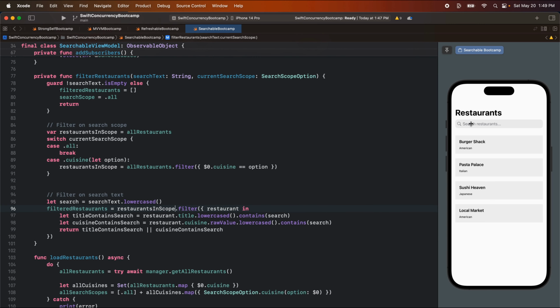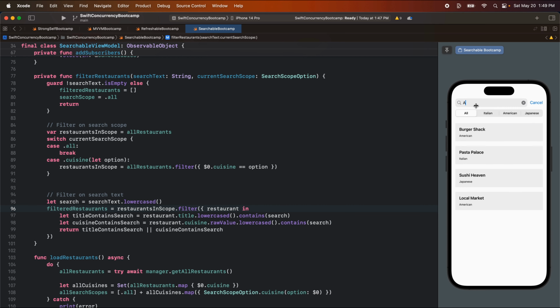Cool. I'm going to look at my UI real quick. Let's start clicking on this. I'm going to start typing. I typed in A, so we still have A is included in all 4 of these cases. But if I click on Italian, it's only going to show me the Italian ones, the American ones, the Japanese ones, and we can go back to all.